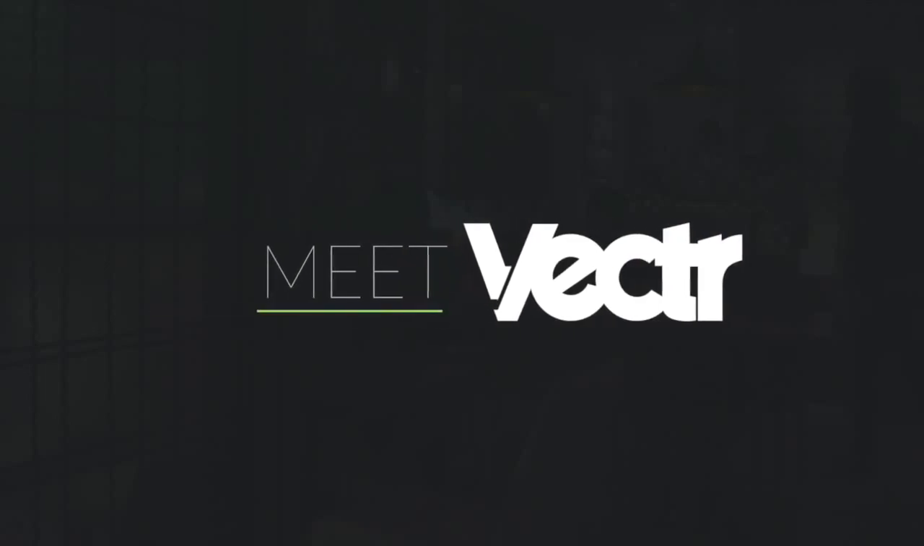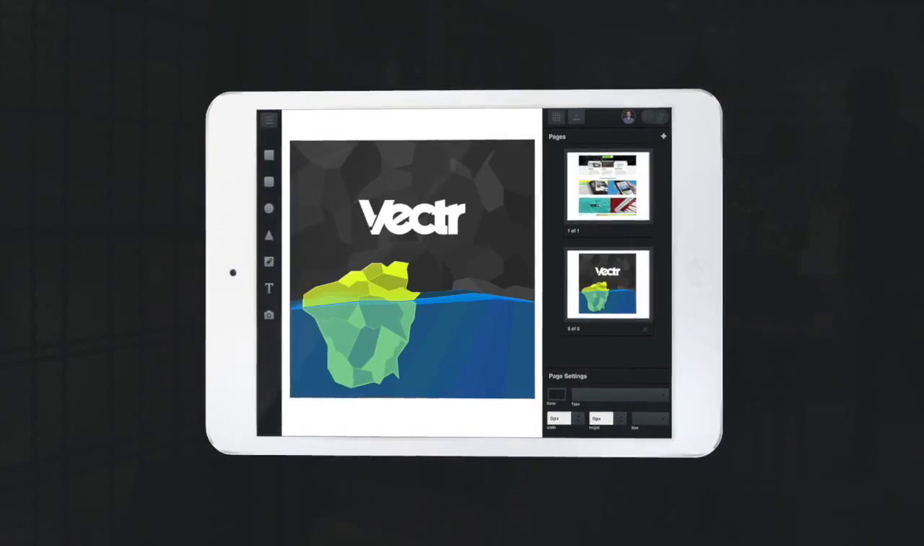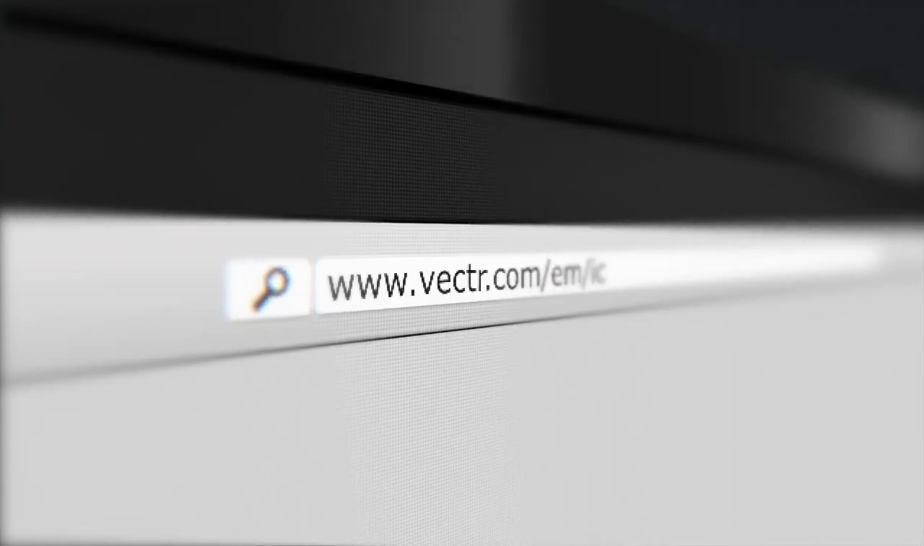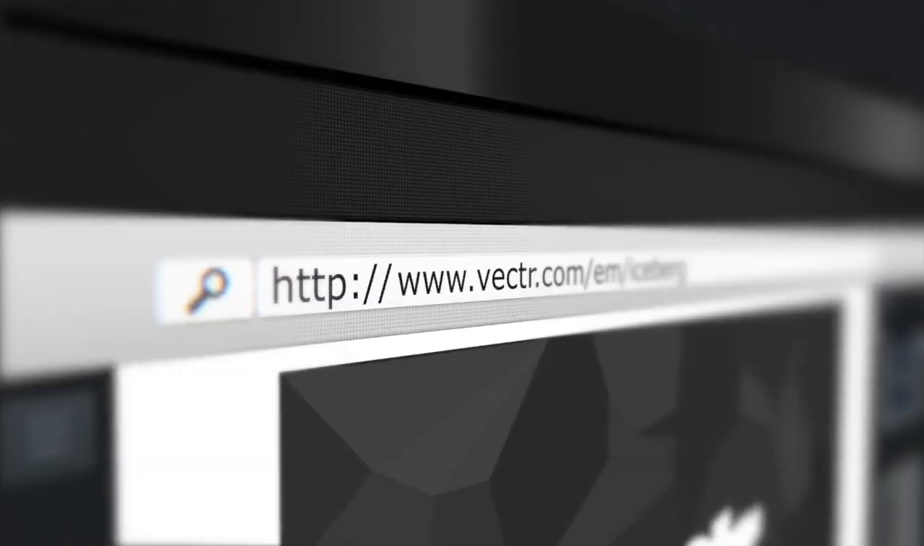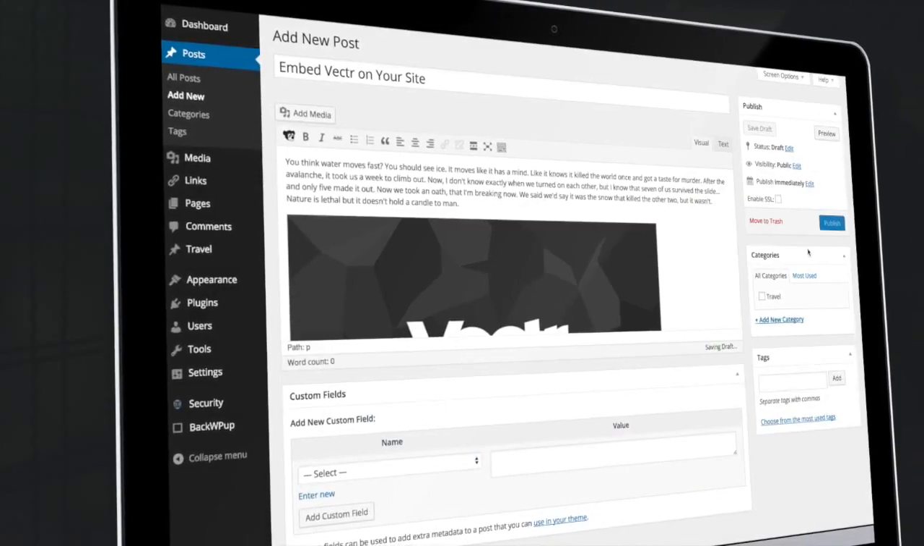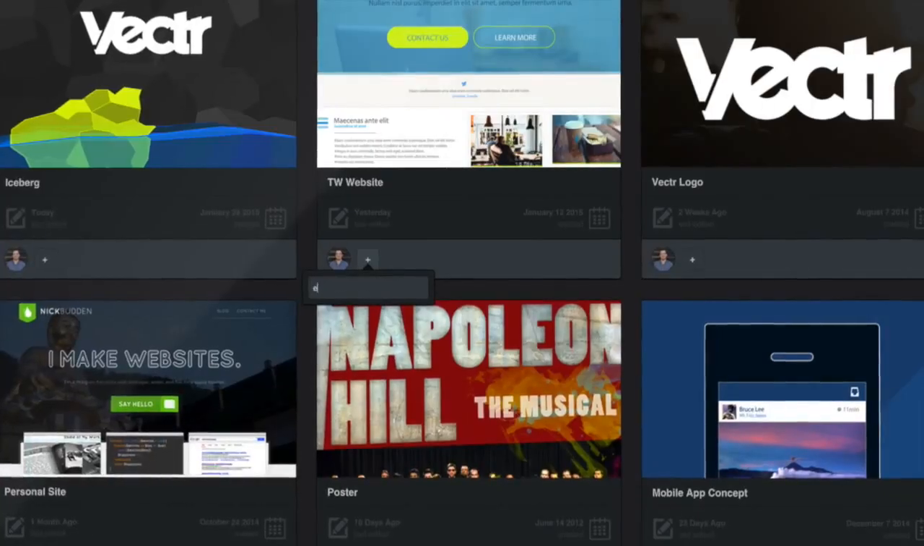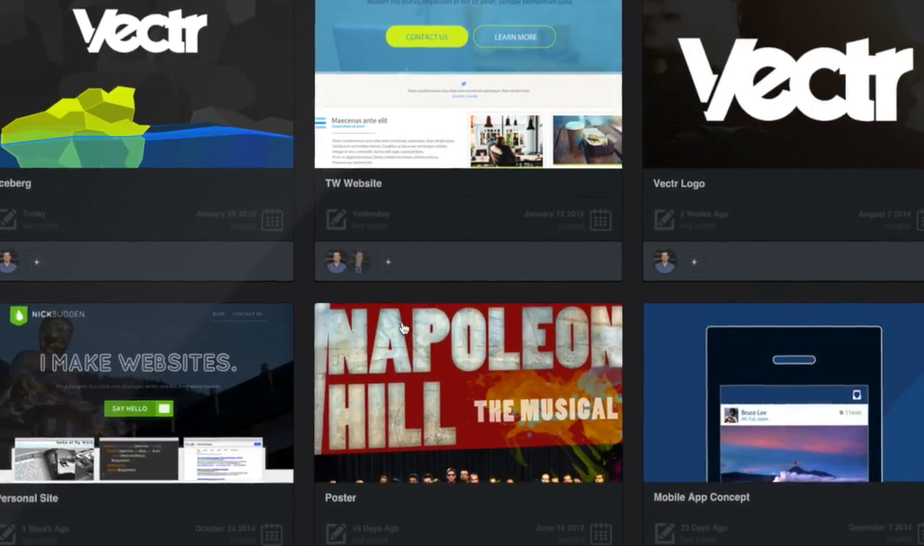Meet Vectr, a vector graphics editor you can use on your desktop, on your tablet, or on the web at vectr.com. You can even embed Vectr on your own site, like your WordPress blog. Your files are synced everywhere you use Vectr, and you can share your files with others.